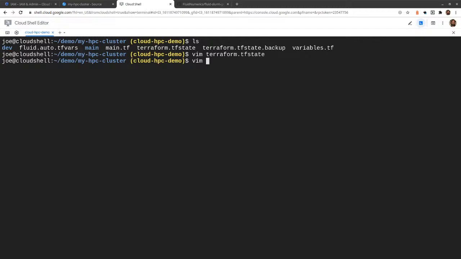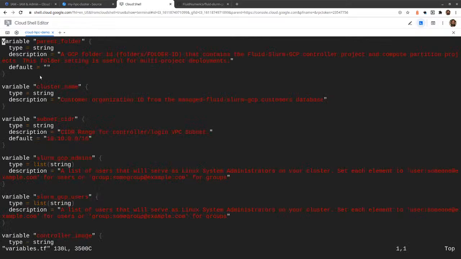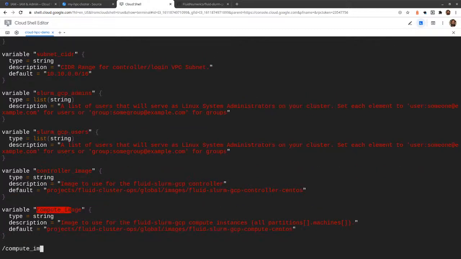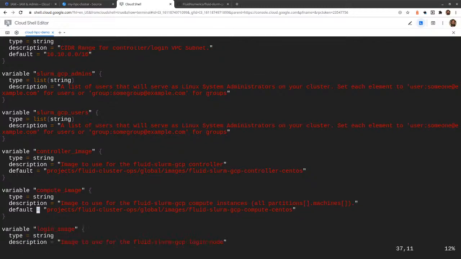So let's say that we actually wanted to now use a new image. First, let's take a look at that variables.tf. This is a list of all the possible variables that we provided for you in this example. And what we want to take a look at is the compute image. By default, it's set to this Fluid Slurm GCP Compute CentOS.